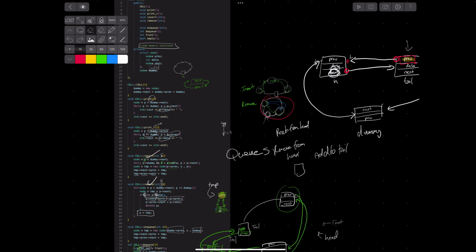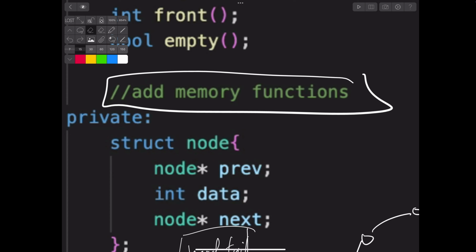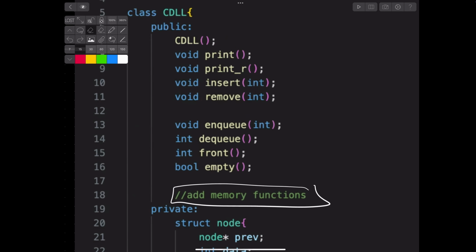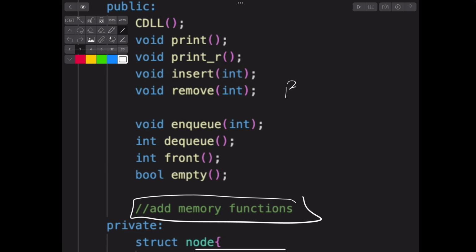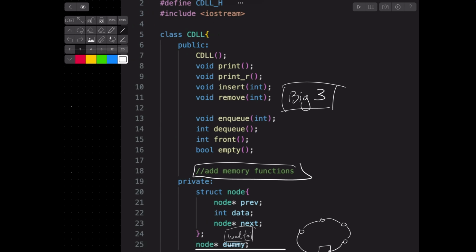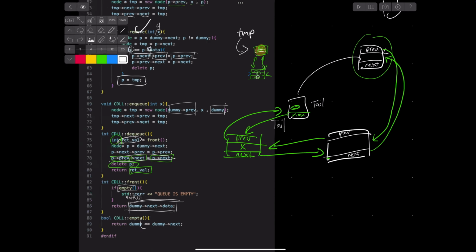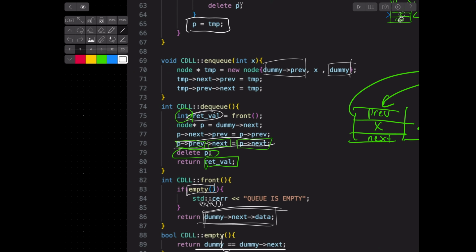And also, our homework, I believe, is to add memory functions. So to make the big three. And I'm sure you all remember what that is. And if not, you can go back to my previous videos and just do some node cleanup. Just doing everything that I've done here.